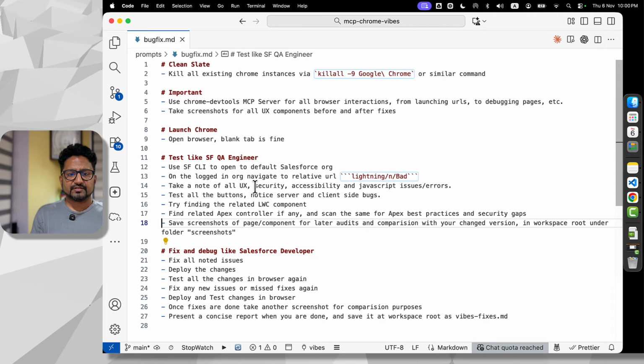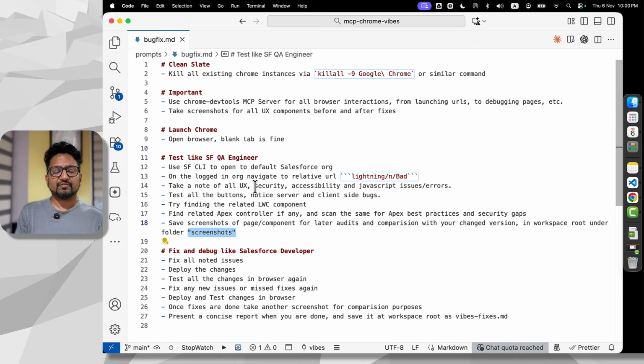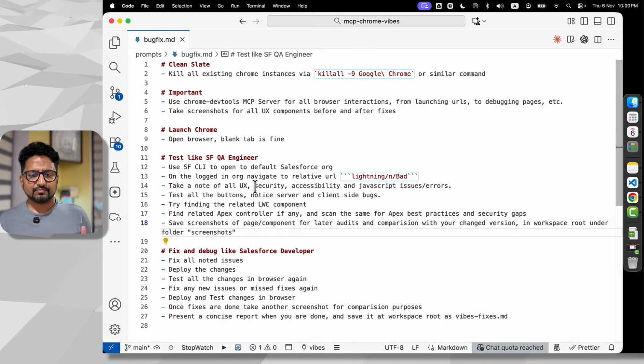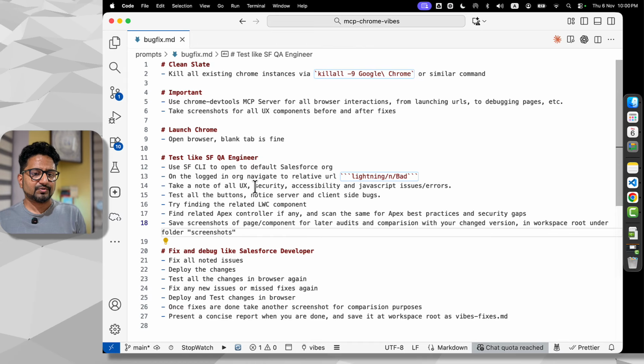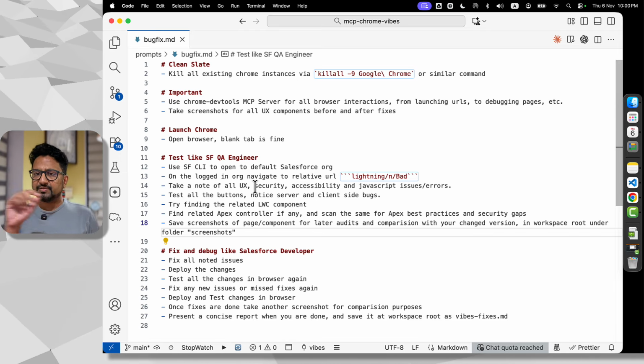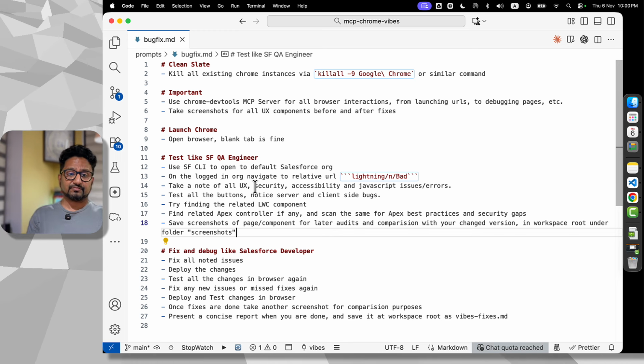Then I told it to save the screenshots of the page components in this folder so that we have a clean directory here. If you want, and again I don't want to give a lengthy prompt here because it was already going too big, you can mention here that you have to name the screenshot file with timestamp or whatever component name it is. It will do that cleanly. That is also possible.